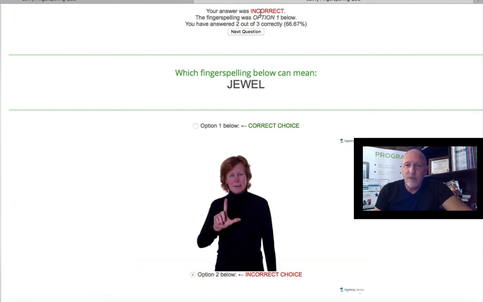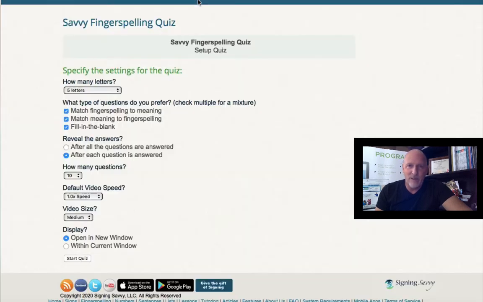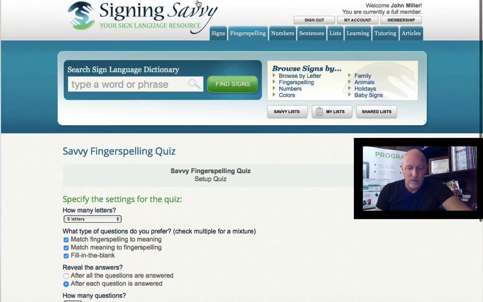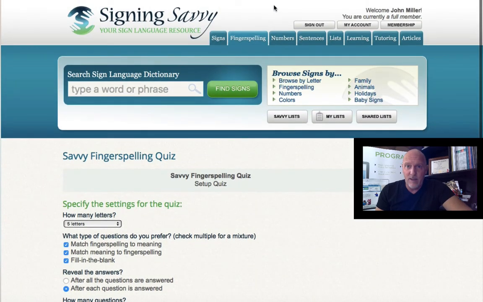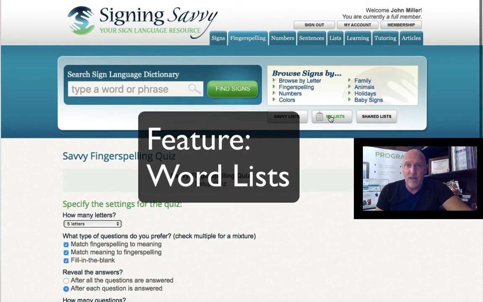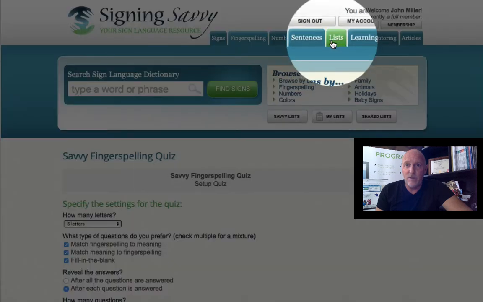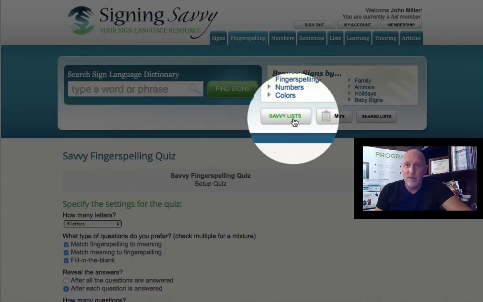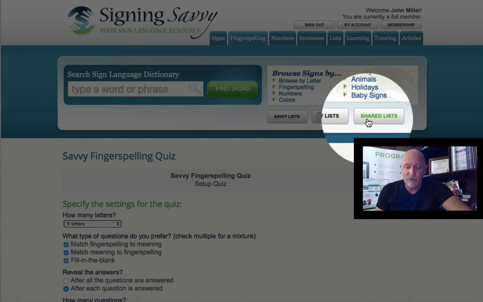Okay, so this fingerspelling tool is just a really cool tool for our students. Fingerspelling is something that's really troubling for a lot of people, but it's something you have to master. You've got to get it down. So this is just a really cool feature. All right. So the other thing that is my favorite thing that I use a lot is this thing right here called, well, it's up here called lists, or it's down here called savvy lists, my lists, or shared lists.